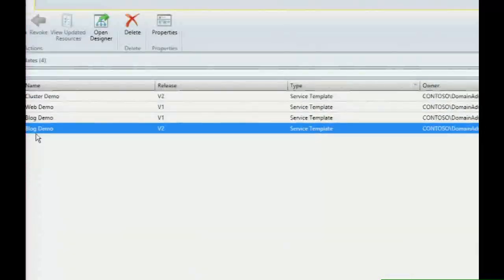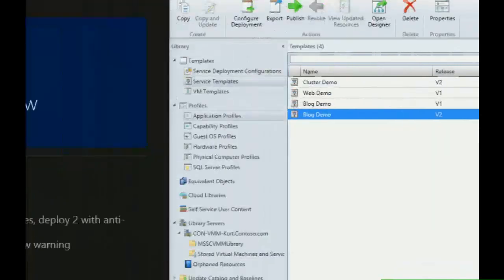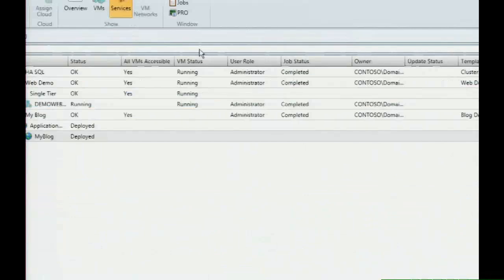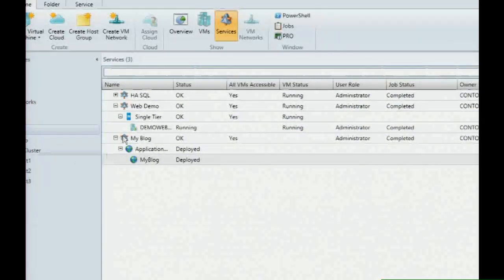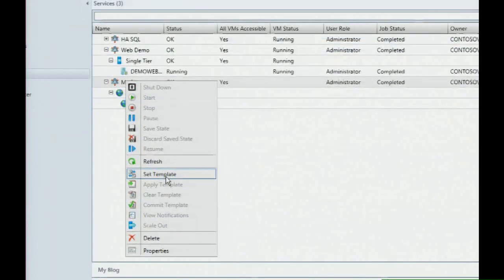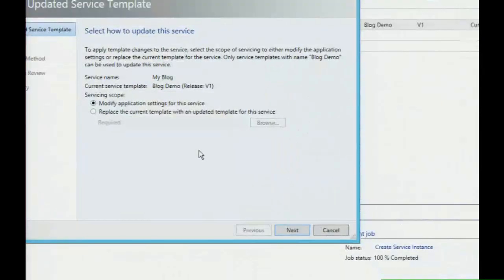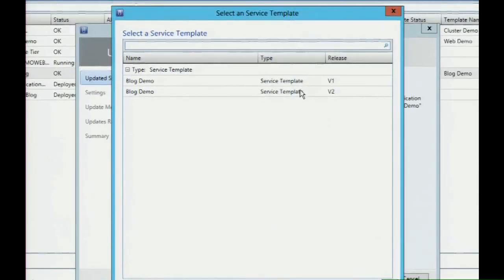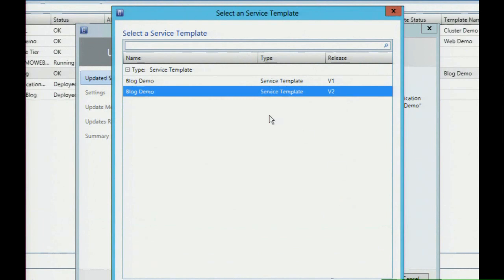But if I were to just deploy it that way, it wouldn't have any effect on the existing application. So I'm going to come back to the VMs and services here. And what I'm going to do is right-click the service and choose this Set Template option. Here it tells you the name of the service, the current service template that you're running on, and then I'm going to replace the current template with another version of this template. When I browse, you see it gives me the version 1 and version 2 that I had. So I'm going to select version 2.